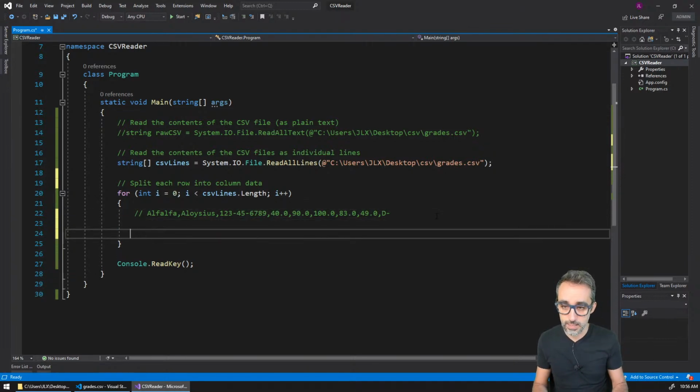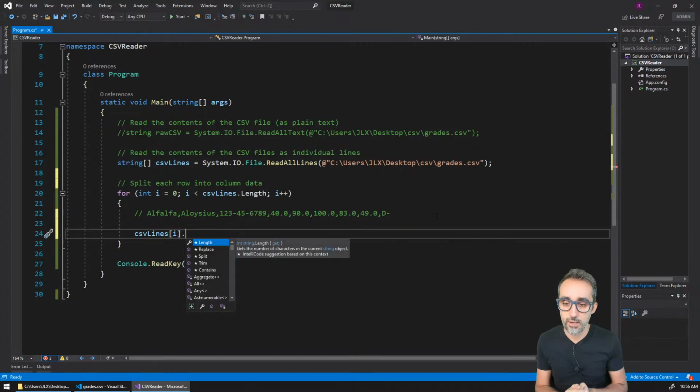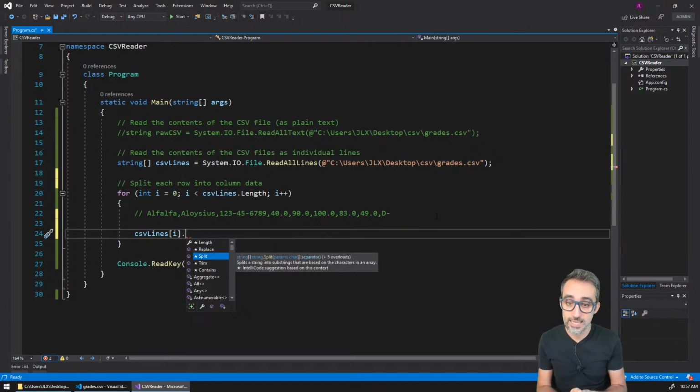What we can do is create an array. Well, before I do that, let me say, for example, I have CSV lines, the first one, the second one, the third one. Because C# knows that these are strings, when I press the dot operator, it gives me access to all the methods that I can use for string objects. One of the most common ones, already highlighted in favorites, is Split, which tells me that I can split a string into substrings based on the characters in this array. And I can see that what it gives me back is another array of strings.